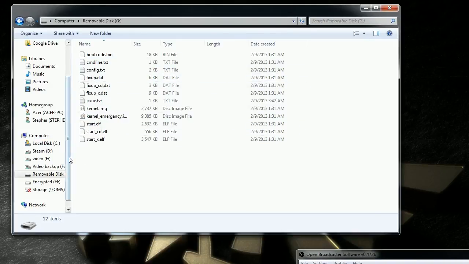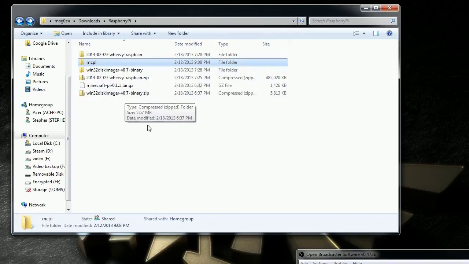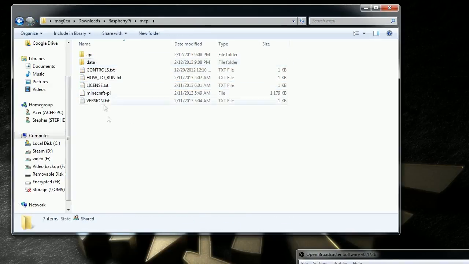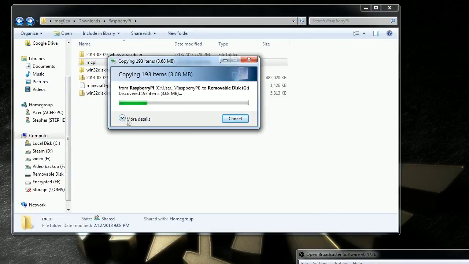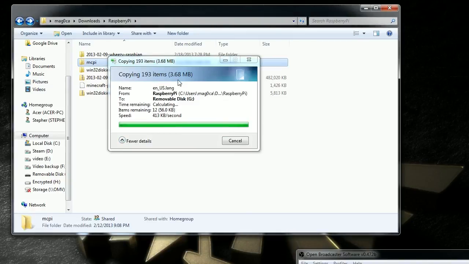So I still have two things that I want to do with it. Let's go back here and grab my Minecraft Pi, which I've extracted from this tarball here. Normally I would just copy the tarball over and extract it on the Pi, but I already have it extracted here because I was looking at the API documents. So let's copy this over. We will expand that. Not too bad. It's only little.